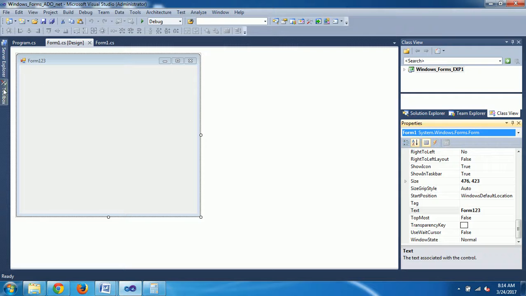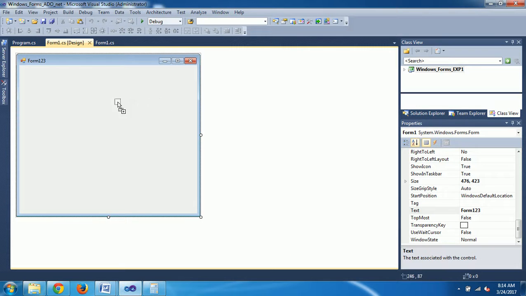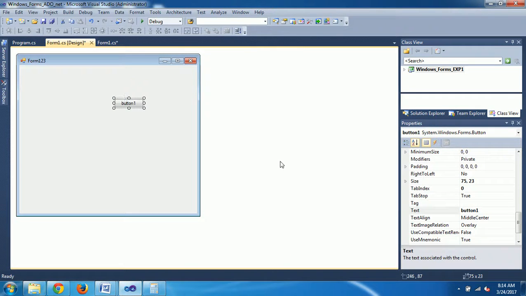See, suppose, wait, I will drag one text box here. I will explain afterwards what the text box and all are. Okay, now I highlighted the button, that's why the properties window came for button 1. Suppose if I select the form, it came to form. Observe, the properties are also changing automatically. Each and every control has its own properties.